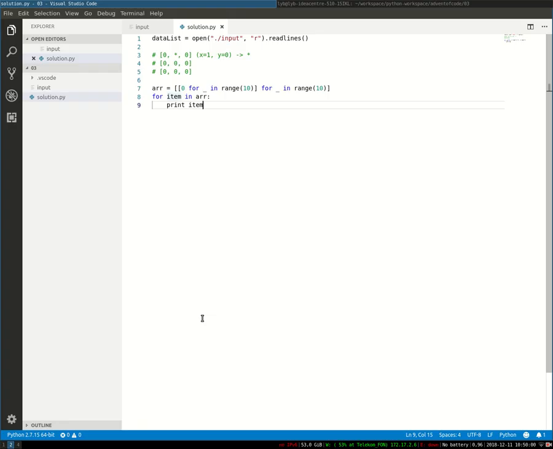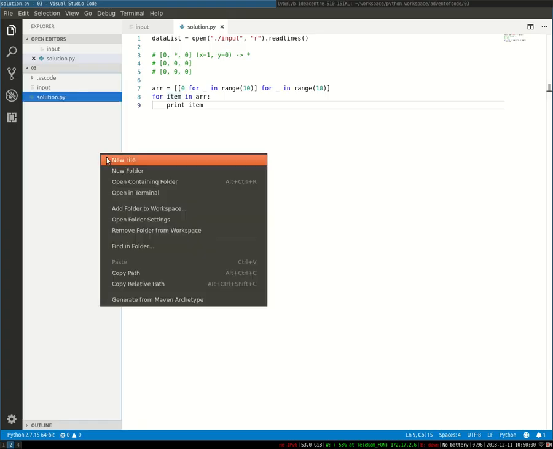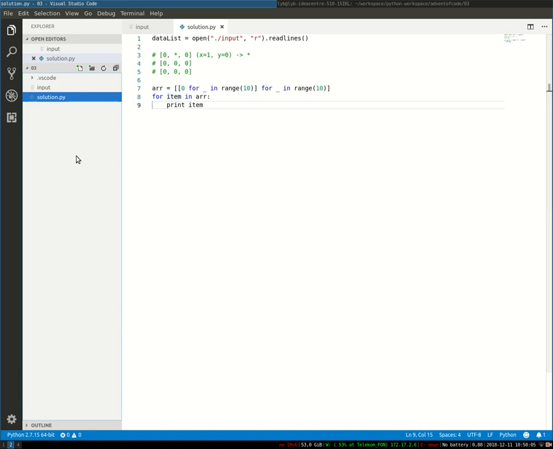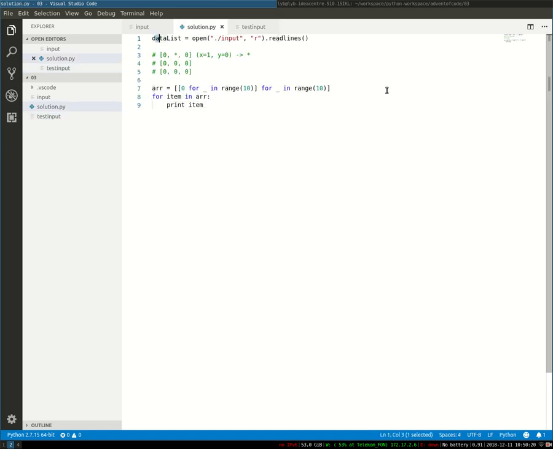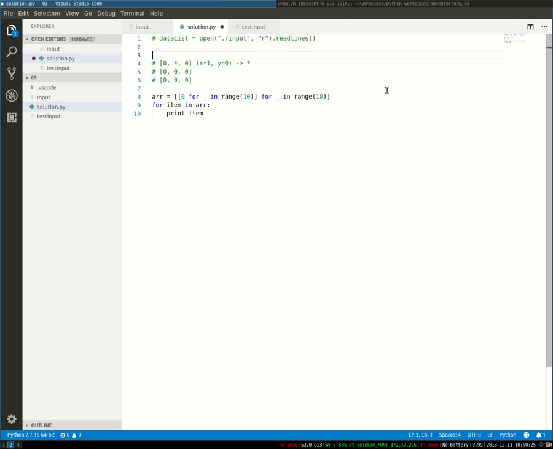Okay, so I will create a new file called test input. Just put in everything. Make sure you have no trailing new lines or white spaces or whatever. And then in solution.py, I'm going to modify this line to read from test input, please. Okay, everything should still be good.